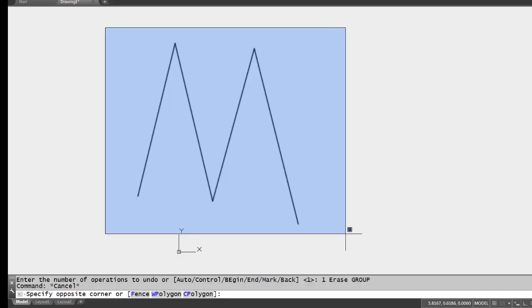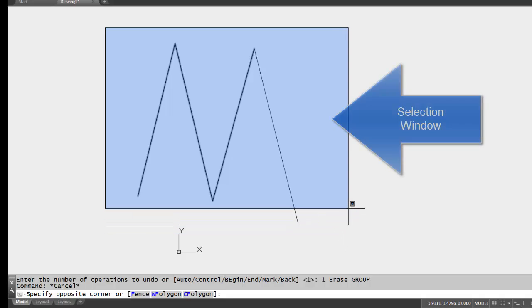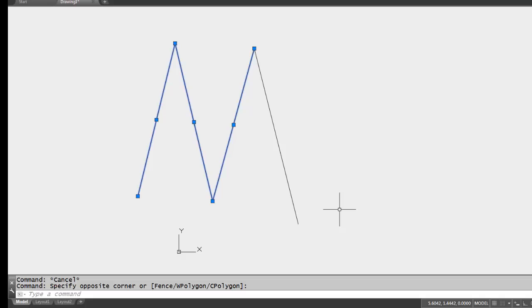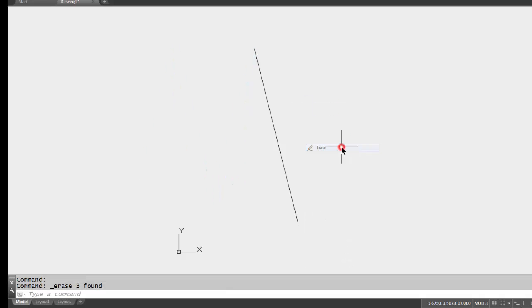Now with this type of window, the entire entity has to be inside the window for it to select, okay? Notice I have one line hanging out, so watch what happens when I click. When I complete that window, notice the line that was hanging out did not select. That blue window, which is just called a regular selection window, only selects if the entire entity is inside the window. At this point, I could of course right click and pick erase. All right, so let's undo that.